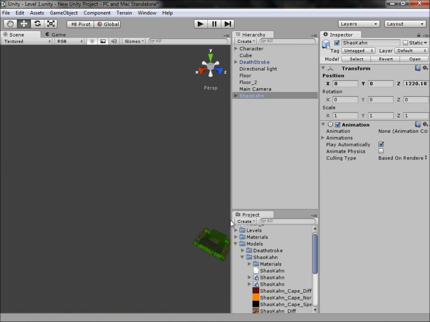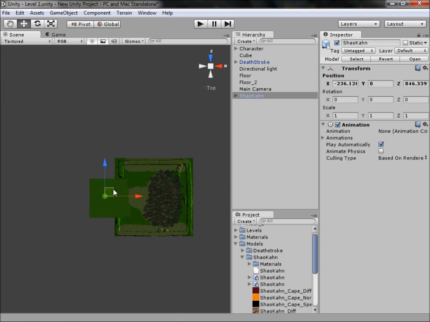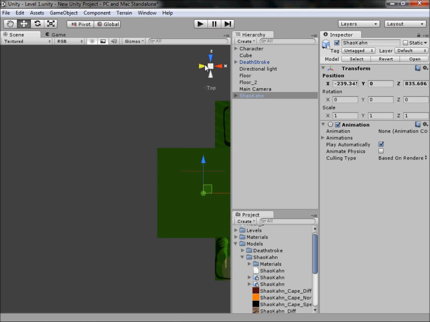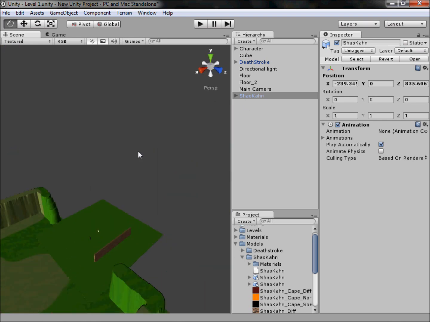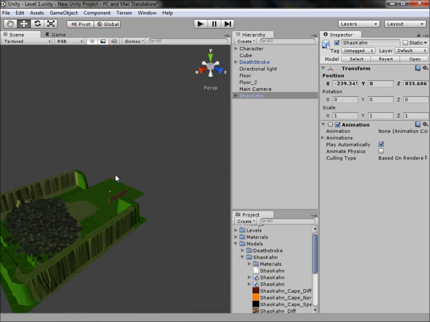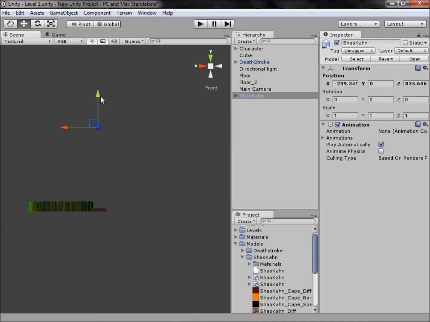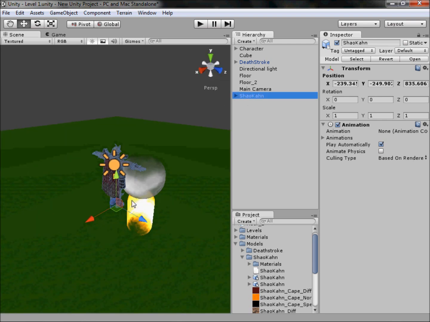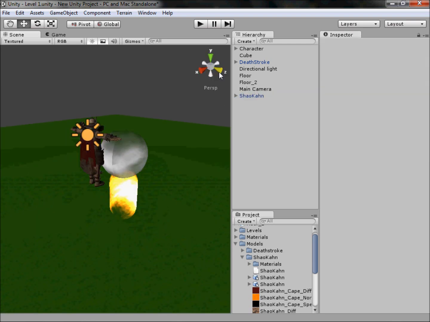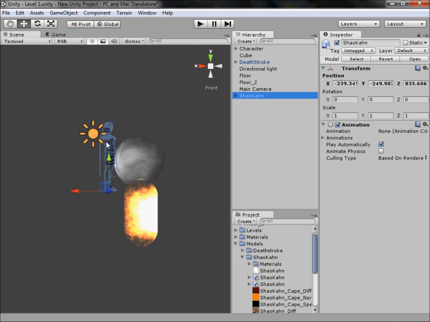There. So we drag it up here, go to our Y view, put it into our scene so we can see like that. And where's he gone? He's up. So if we go to our Z view, bring him down, zoom in some more, and there we go. So we have a tiny Shao Kahn.